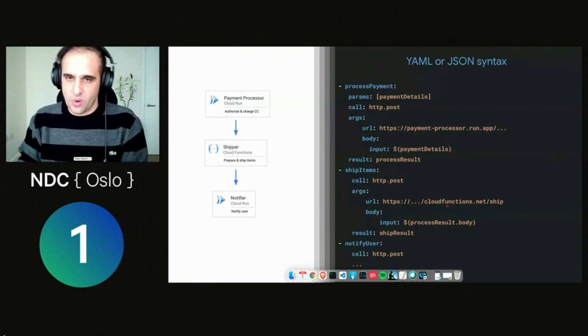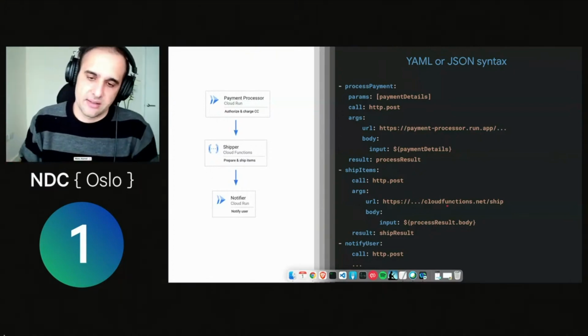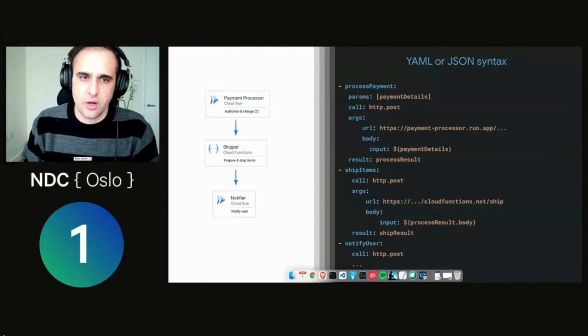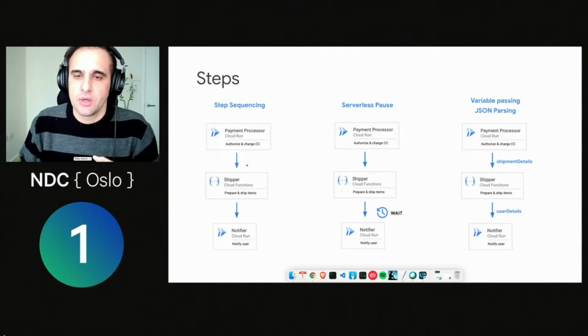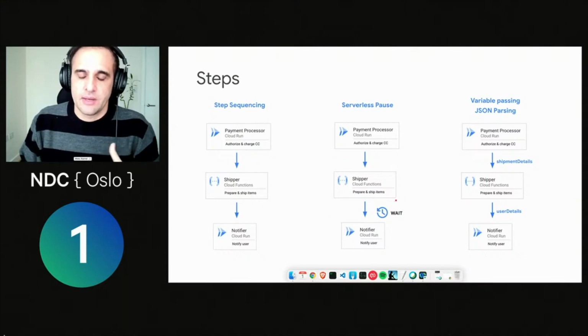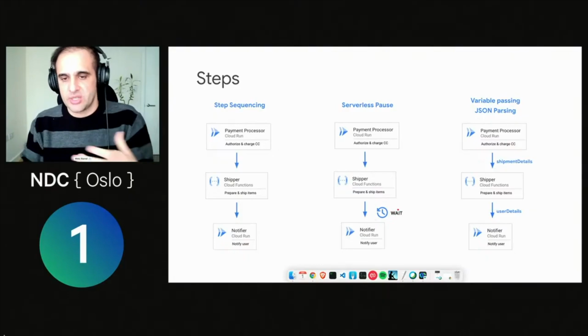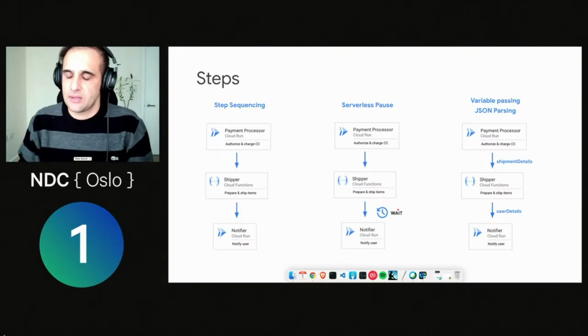So you see how this works, like defining the steps and passing the variables and parsing it a little bit as you go along. So this step sequencing is what orchestration is about. You can do things like serverless pause. So let's say you ship an item, but you want to wait a little bit before you notify the user. So the orchestration can add a timer and wait.